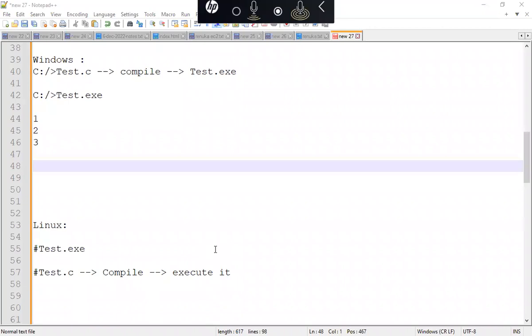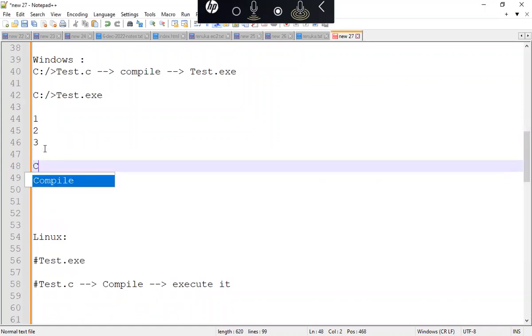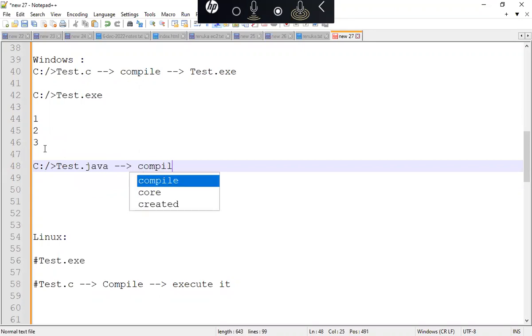Okay, great. Now let's take the Java program. How does the Java lifecycle work? I'm on the Windows platform. Generally the extension for a Java program is .java, like .c for C. You need to compile it. But after compilation, what will be generated is important.